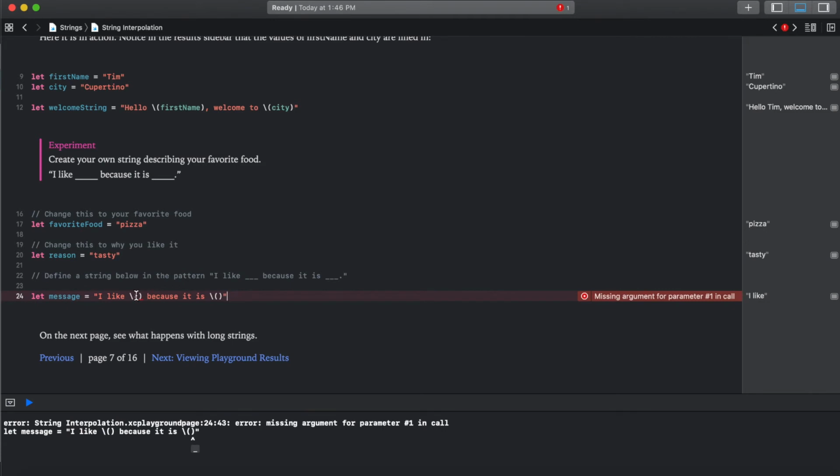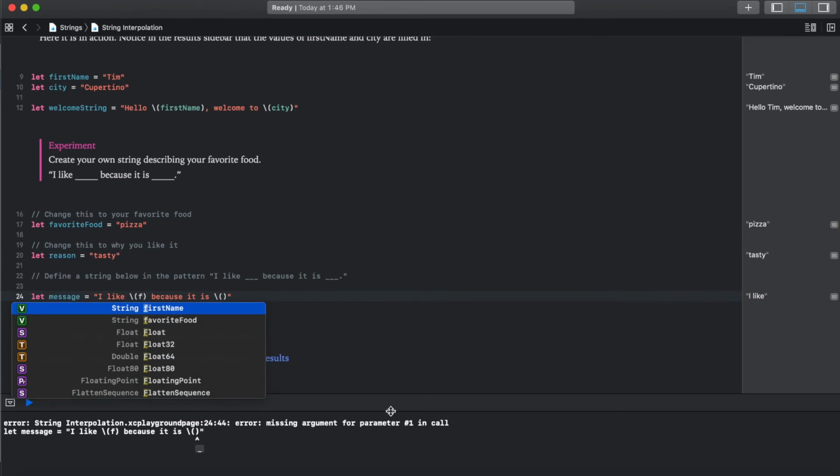The second thing is if you have the wrong slash, it will also be red. So make sure that you're using the correct slash. This is the right slash. It's called the escape character. Now, inside here, we can type in what we want to put in. So I like, and we're going to put favoriteFood. Now notice your menu bar is popping up on your iPad as soon as you type F, and you just select favoriteFood. Okay?